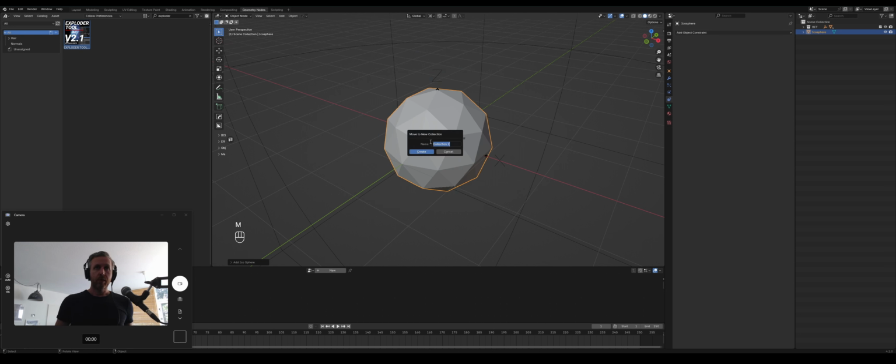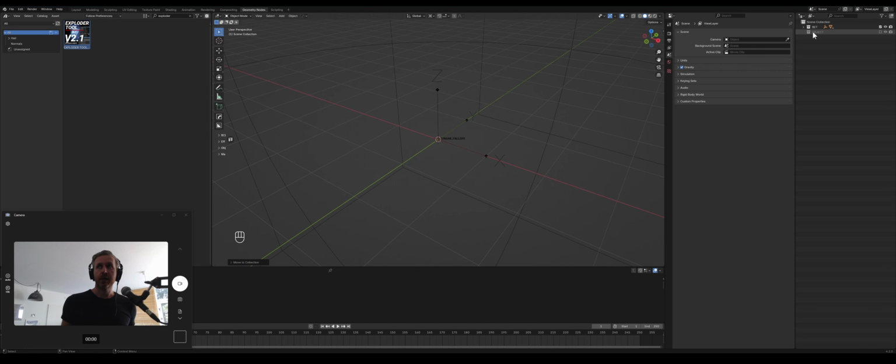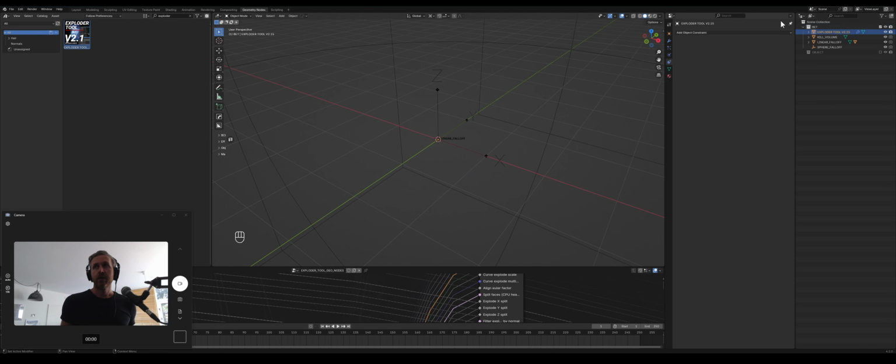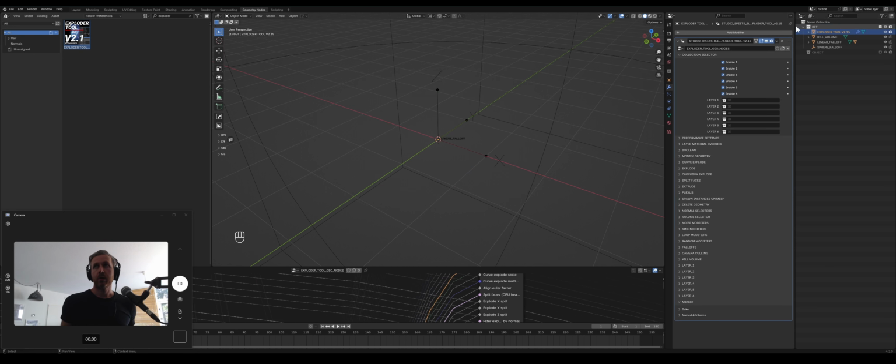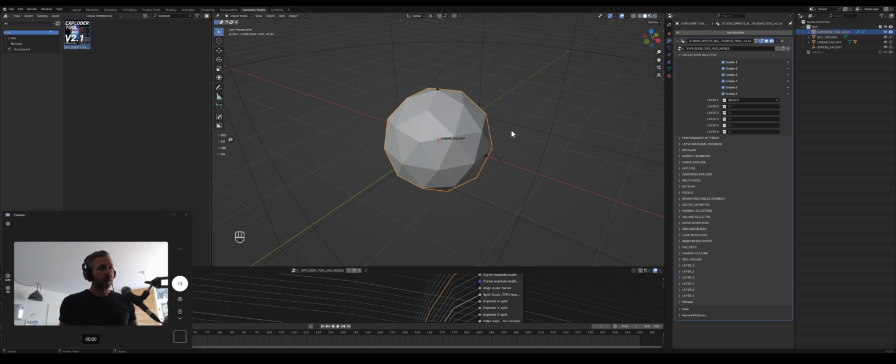As usual, adding a new collection for the object as well. So make sure the object you're extruding is in a collection and hide that collection, and then add it back in by selecting it here in Exploder tool, and then it will pop back up on your screen.